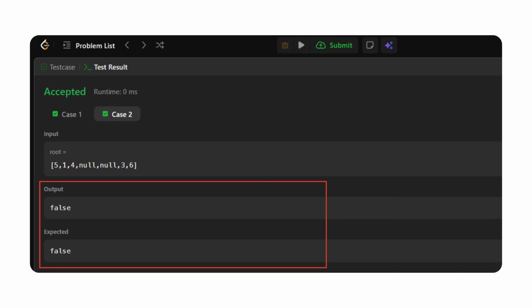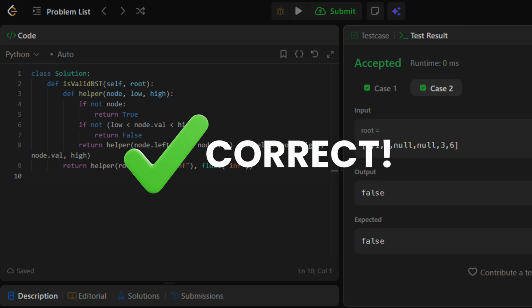And that's exactly what our function returns, false, which matches the expected result. So, our implementation is correct. The recursion with bounds method successfully catches the violation in the right subtree and correctly rejects this tree as an invalid BST.